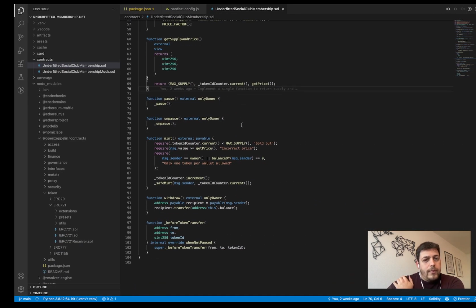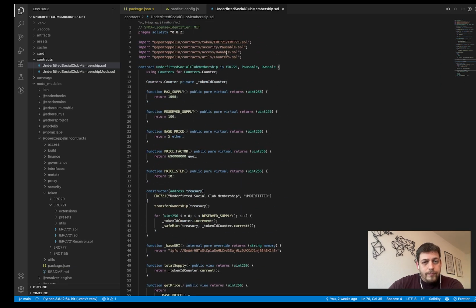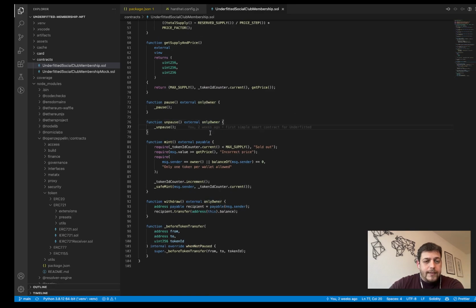All right, then what do we have next? We have the two functions pause and unpause. They're exposed externally. This means they can be called from the outside, not only in the smart contract, and they are marked as only owner. This modifier comes from the ownable class, and it basically means that only the owner will be able to execute this function.